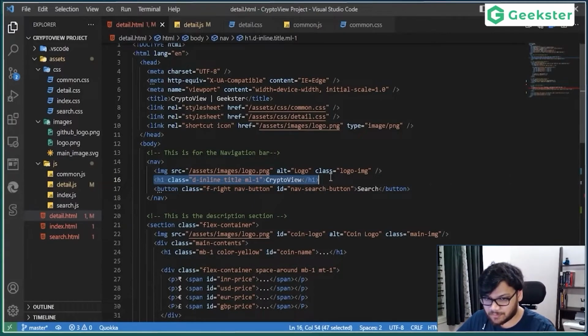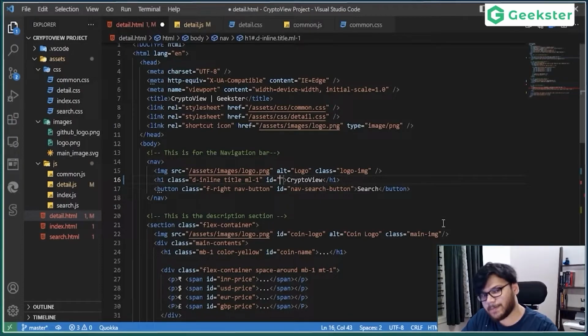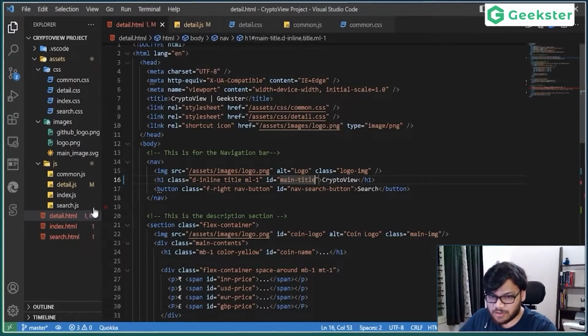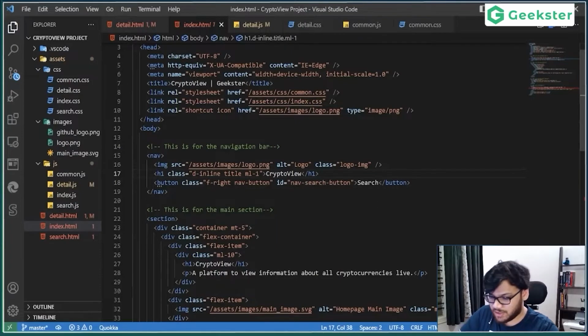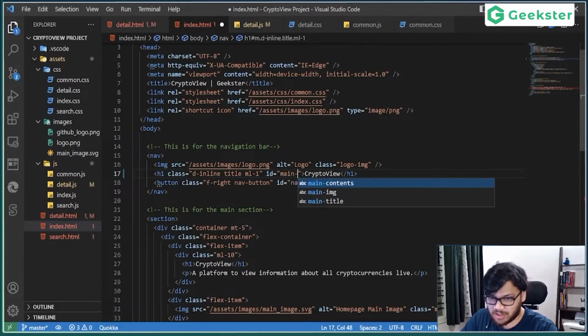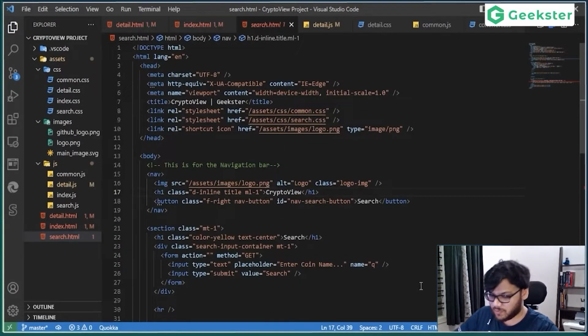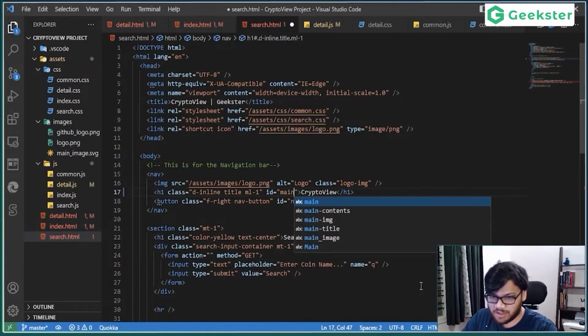Navigation bar is an H1. And H1, maybe I'll just give it an ID. I'll give it an ID of logo or just title, or maybe title is already a class. So what I'm thinking is, yeah, why not? Main hyphen title. Okay, I'll give main hyphen title. Now this thing I need to do in all 3 HTMLs. So here as well, ID is equal to main hyphen title. Here in the search as well, so this nav, ID is equal to main hyphen title.